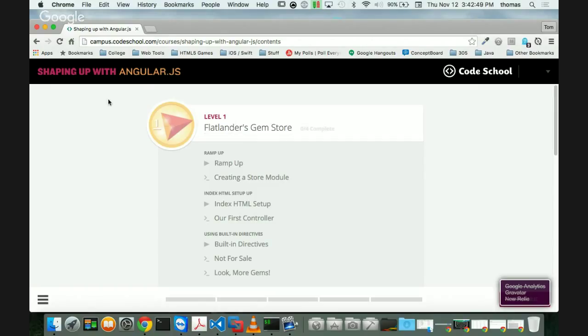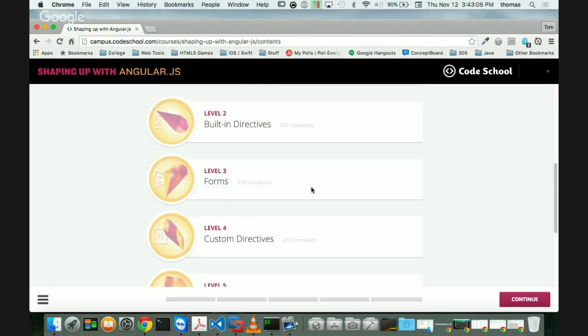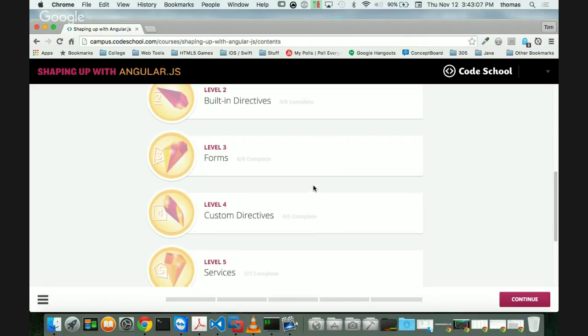And it's called Shaping Up with AngularJS, right? This is done with Code School. It's a free course that Google has sponsored for us to do with Code School. It's a very cool course. It gets us to go through and understand the basics of Angular. It has 5 levels. Each level probably takes around 30 to 45 minutes to do.